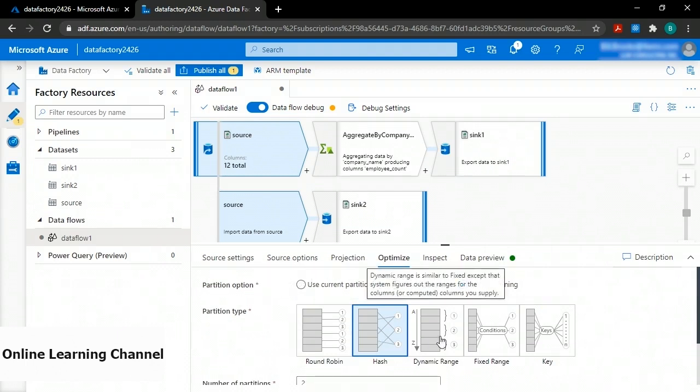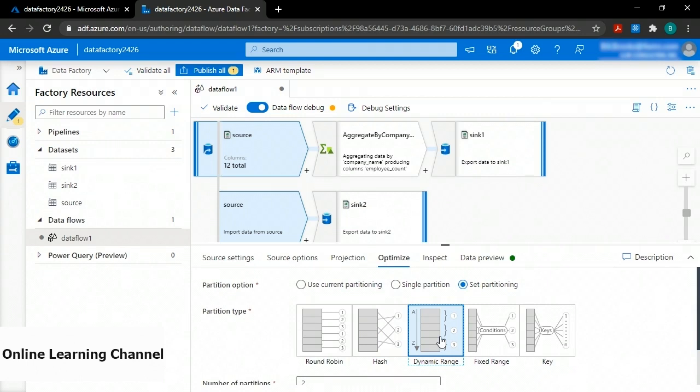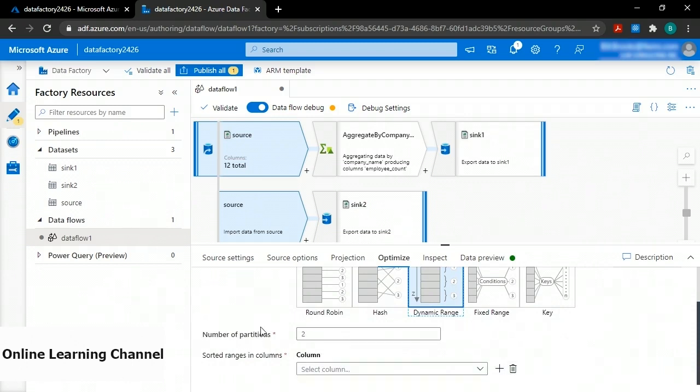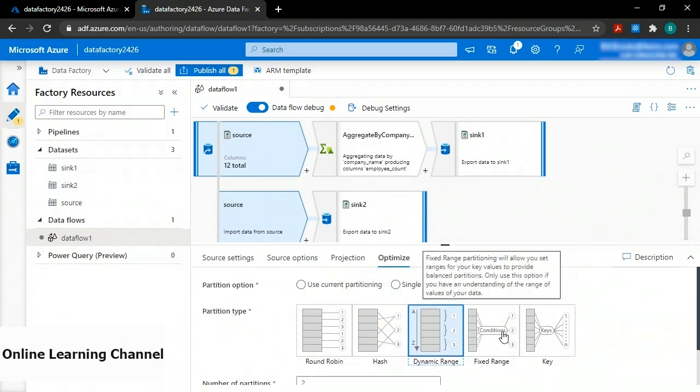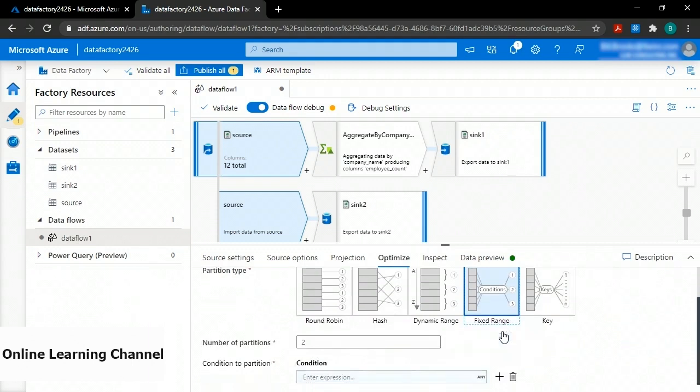The third one is something called dynamic range, and Spark uses dynamic range as another way to partition other than hash. But generally, you again choose a column and a number of partitions. Fixed range is a way that you can partition by a specific logical condition that you can enter in. So you can partition based on the contents of your data. And again, you can set the number of partitions.